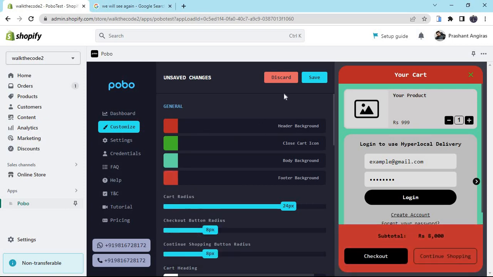I'll revert back by clicking on discard. If you want to go ahead with the changes that you have committed, you can click on save and it will save and retain the changes that you have made. But for my purposes, I'll click on discard.